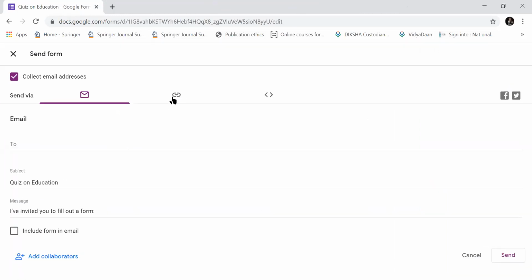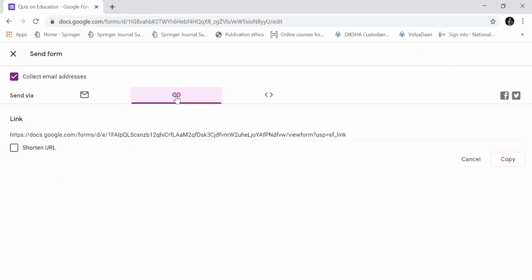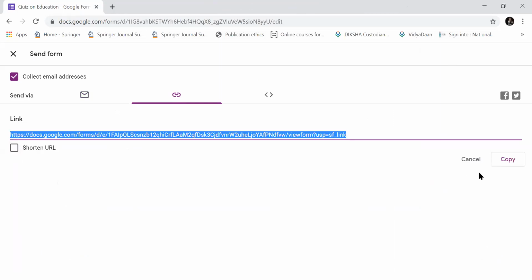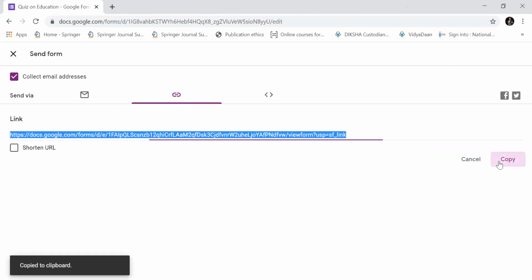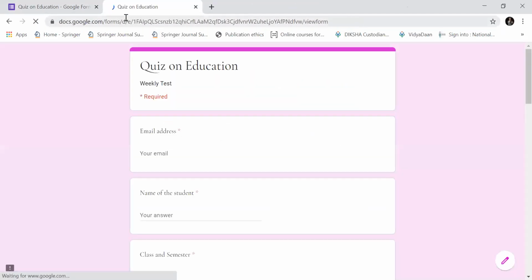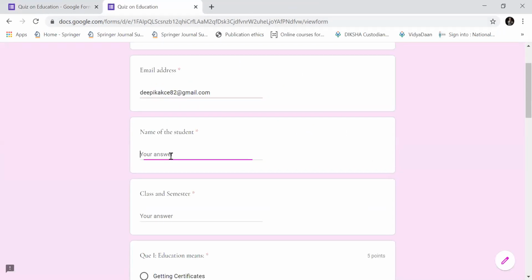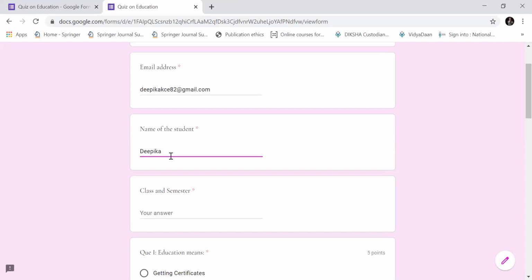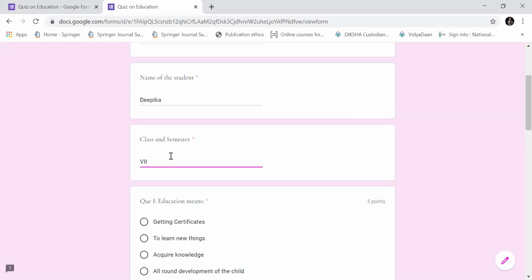So you do it like this: shorten URL, copy. Now I'm going to paste it here. For example, my teacher sent me this link and I am going to attempt the quiz. Gmail, my name, I'm going to just put Deepika. Class, I am in 8th class and SEM 2.